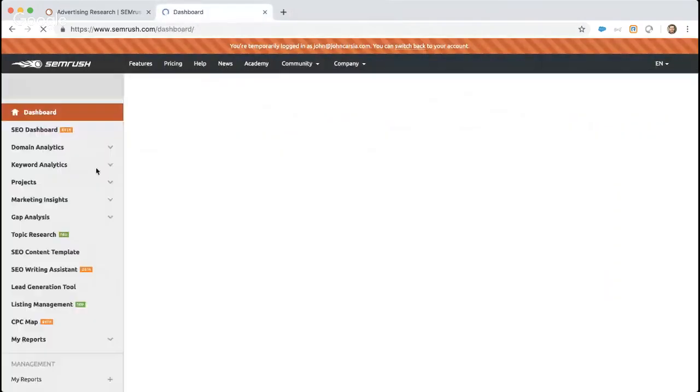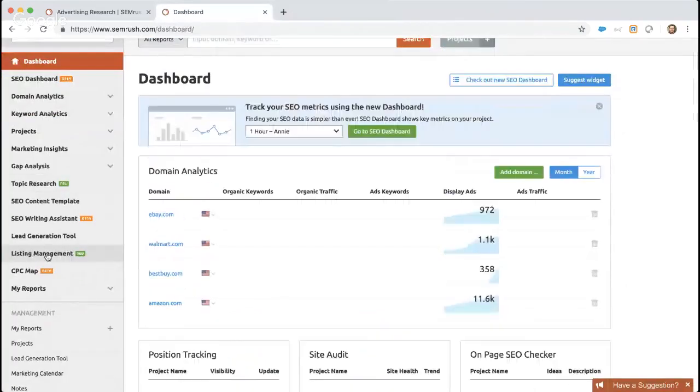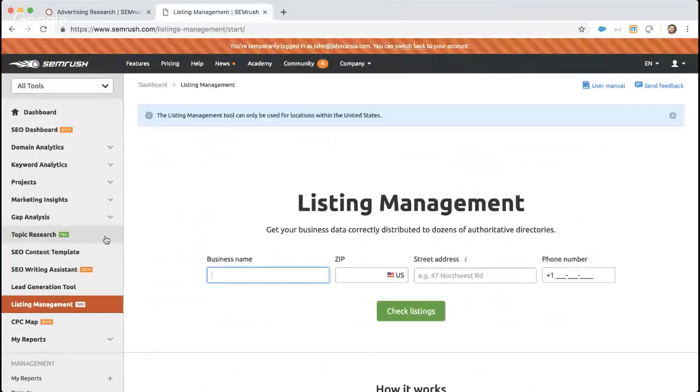Okay, I'm going to show one more tool. That's the listings management tool. I'm going to answer questions. We can take a peek at the prices page.